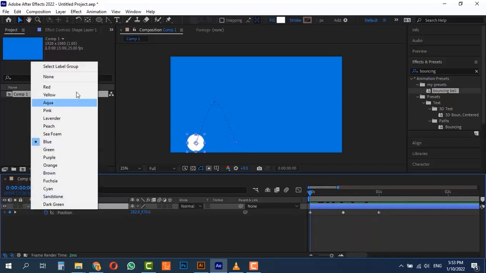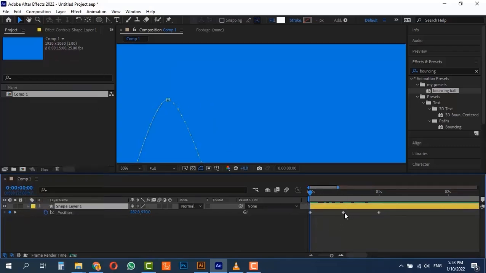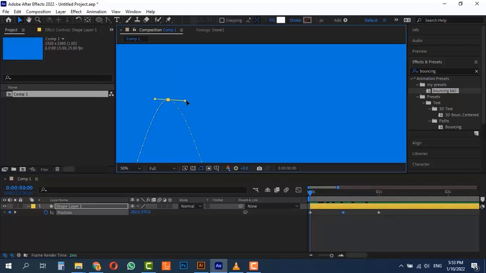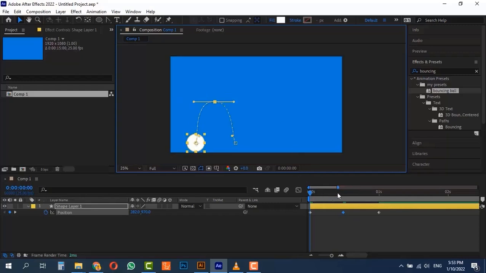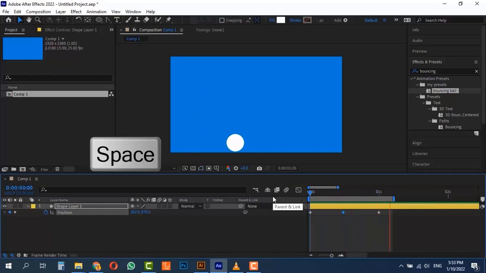You can change the color of the layer to better see the color of the handles. If you click on this keyframe, the handle will be displayed. You can move these handles this way and make such a motion. These handles are called Bezier handles, which can determine how a motion moves. These curves are created automatically. Hit N to shorten the work area and play the animation.